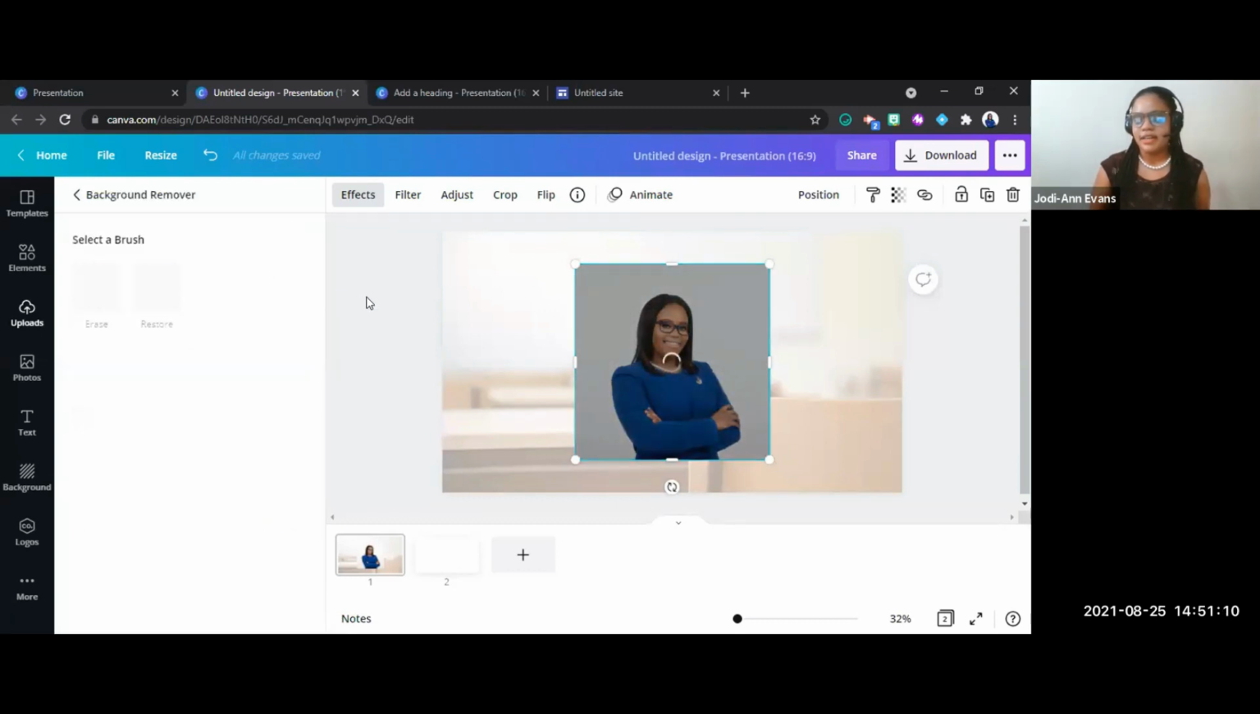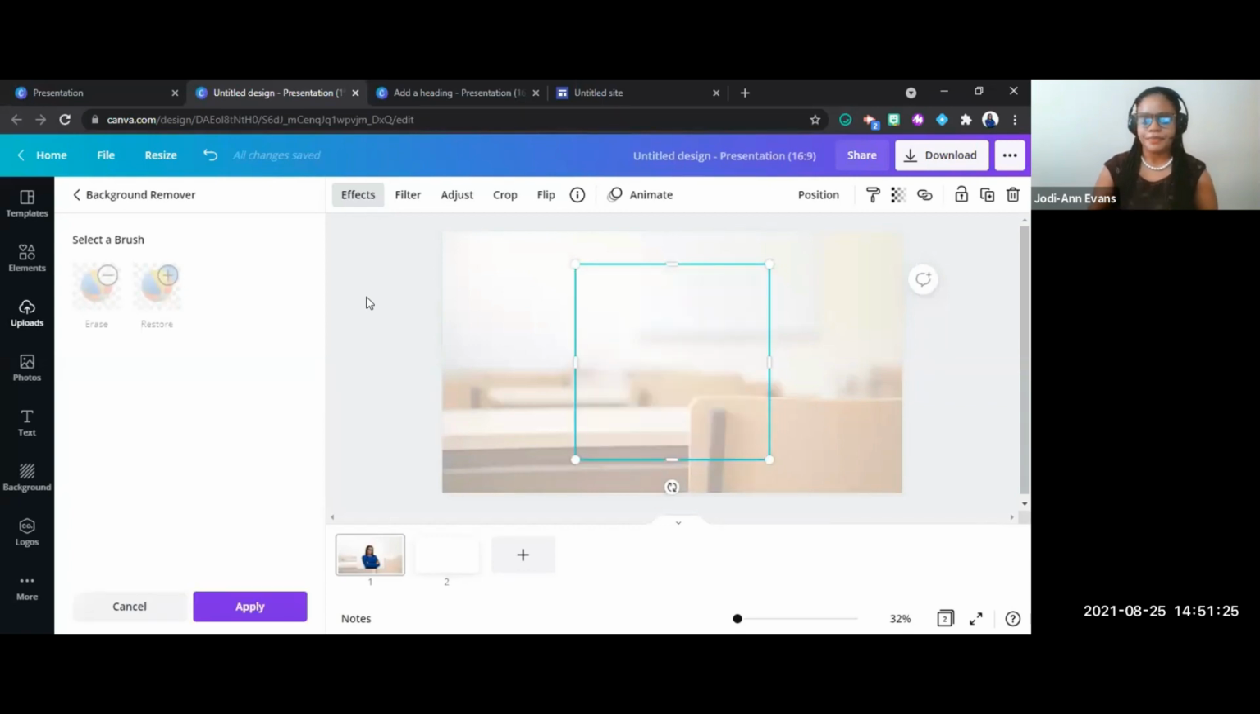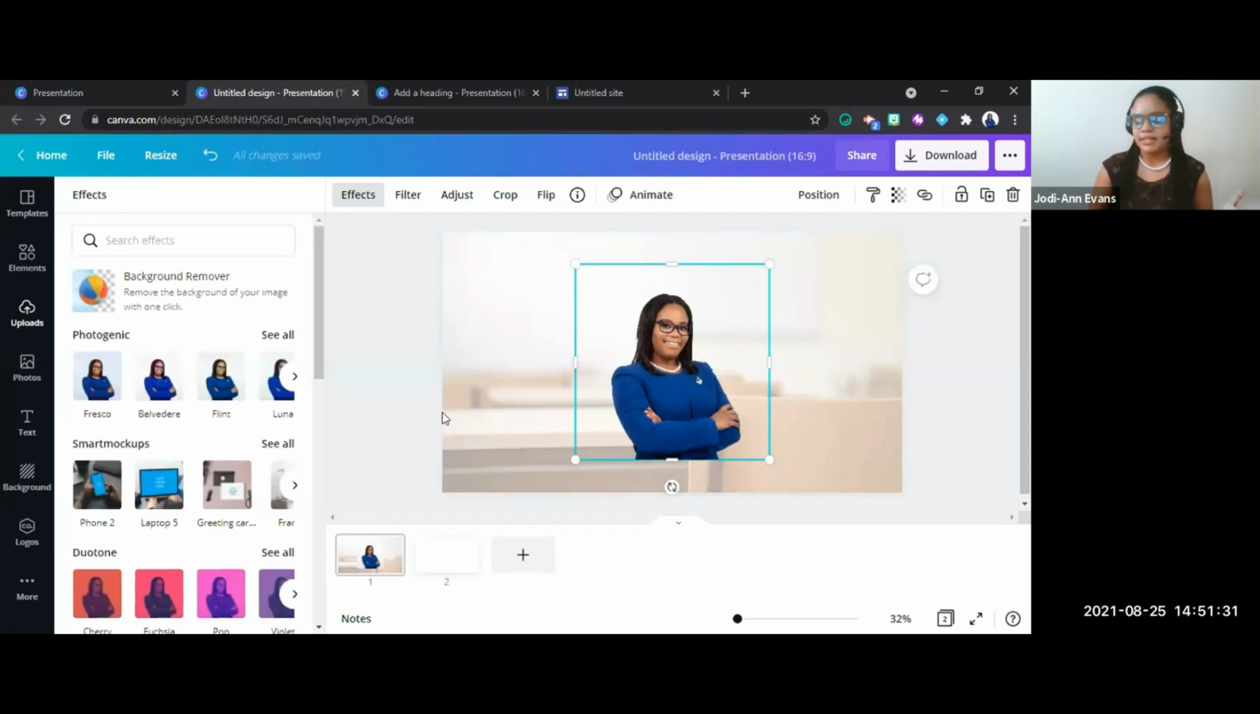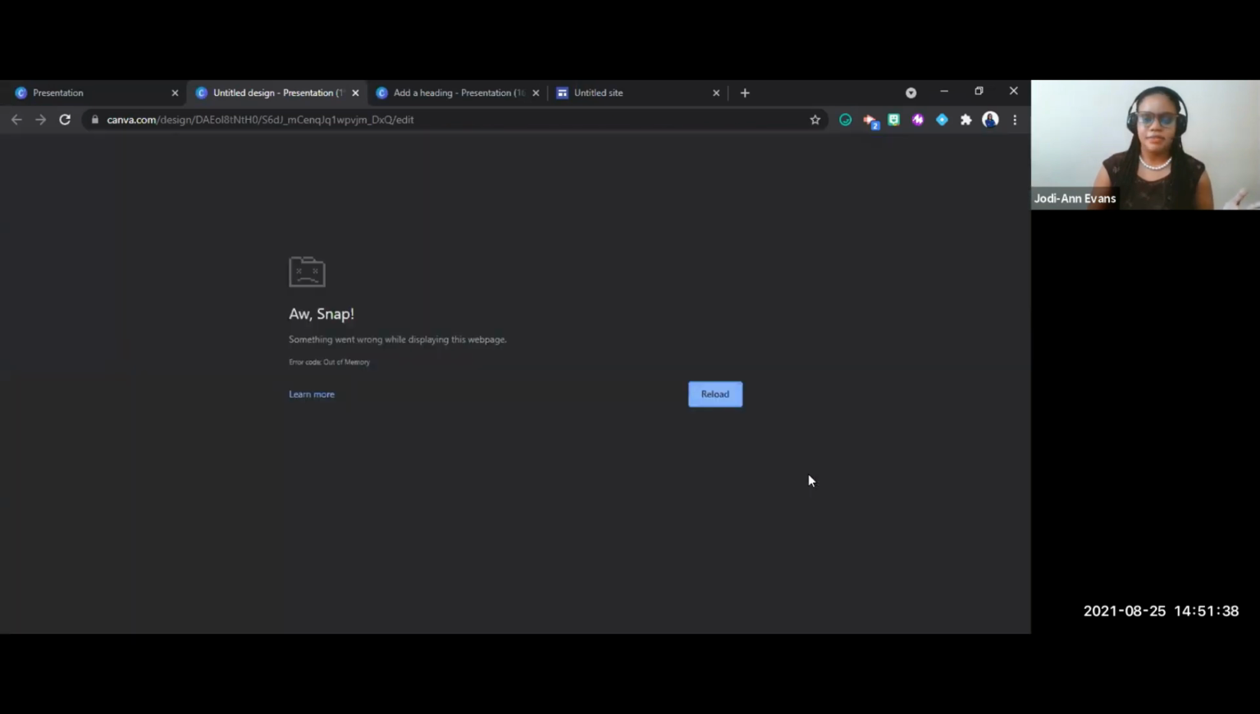Once I click on it, then Canva does the rest. It eliminates my background, and now I'm left with the photo at hand, right? The photo that I want and can manipulate. So I'm going to give it some time to load. All right, there we go. So now I have a background-free photo. All right, and I click apply and it's there. Now, because I can do so, I can drag and place my photo.